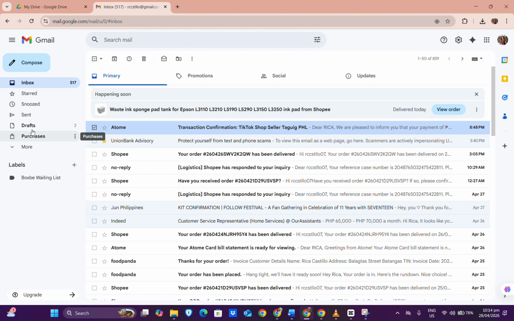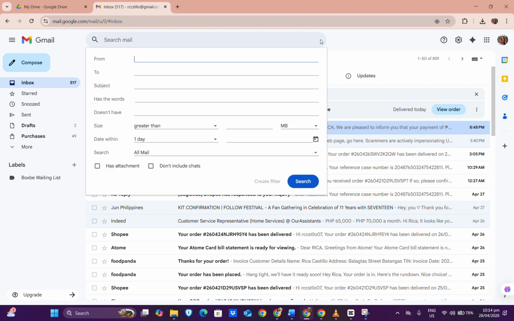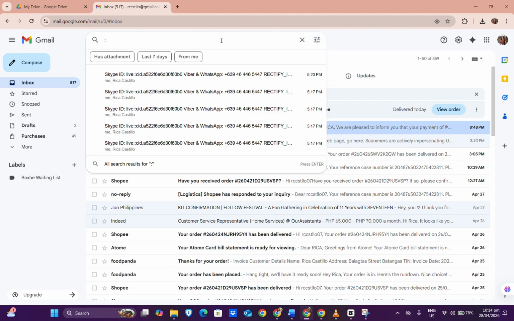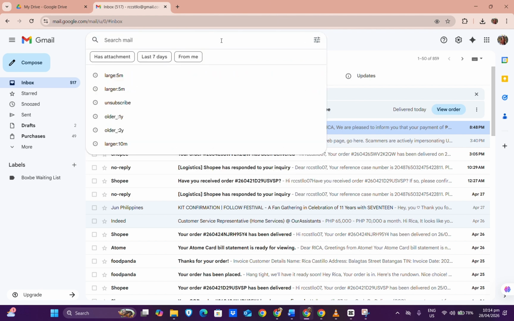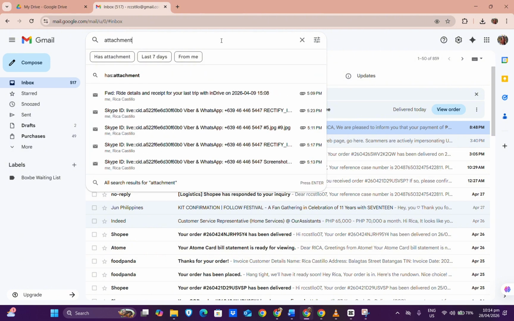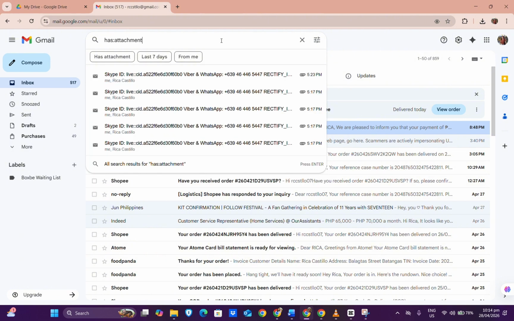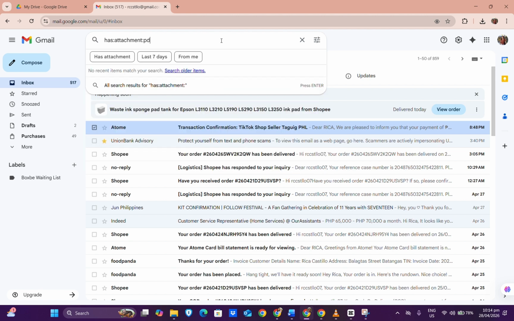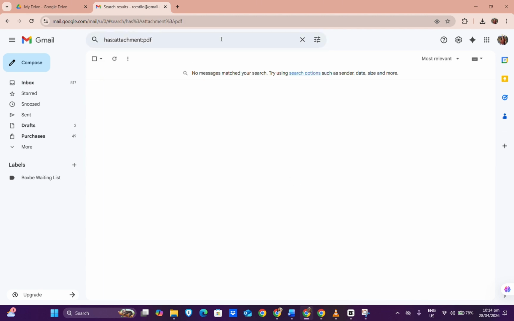Advanced search operators. Gmail's search bar is significantly more powerful than most users realize. Combining search operators lets you find any email in seconds, regardless of how large your inbox is. Type has:attachment to find every email with an attached file. Add filename:PDF to narrow that to only PDF attachments. Type from: a specific email address to see every email from that sender. Type is:unread to see all unread emails across your entire inbox.